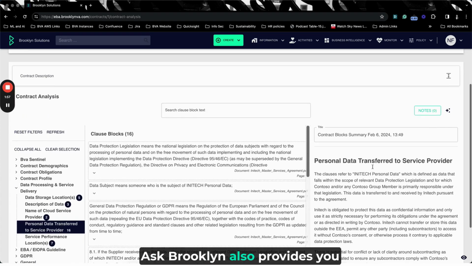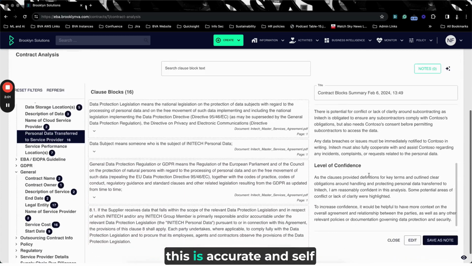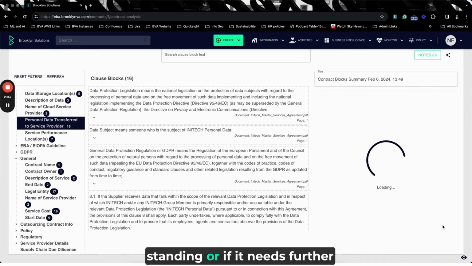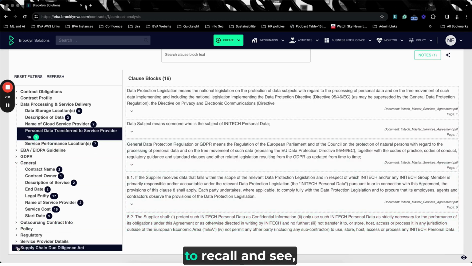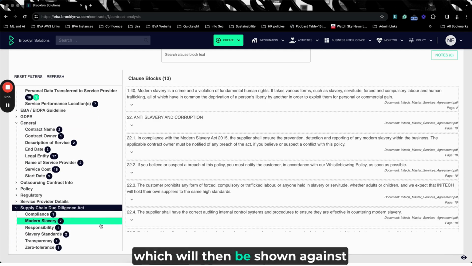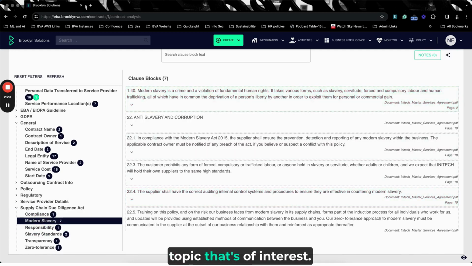Ask Brooklyn also provides you with a helpful confidence statement on whether it thinks this is accurate and self-standing or if it needs further supplemental information not contained in the legal agreements held in Brooklyn. This can be saved as a note against the contract for others to recall and see, which will then be shown against that same topic and category with this green icon. We can do the same for every topic that's of interest.